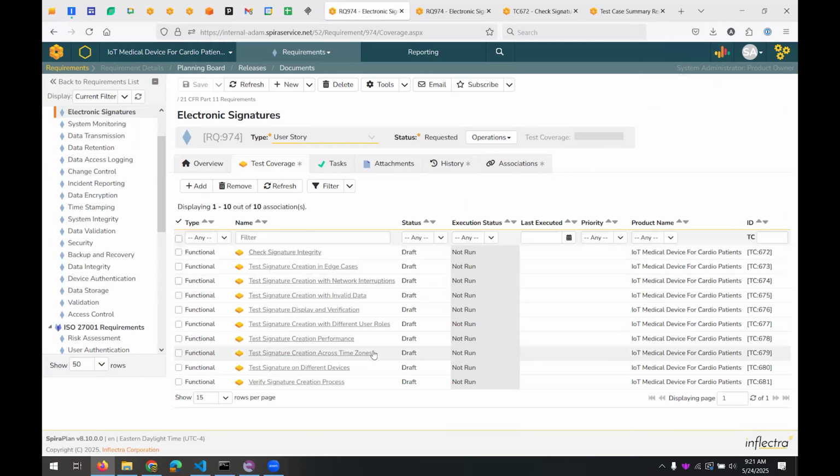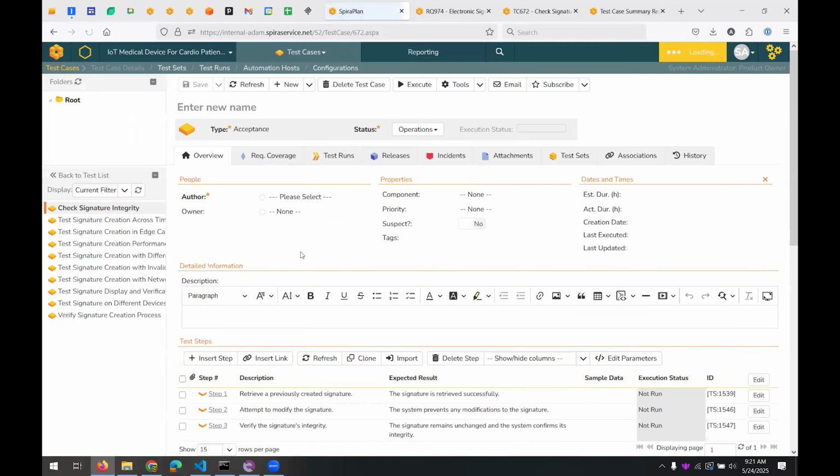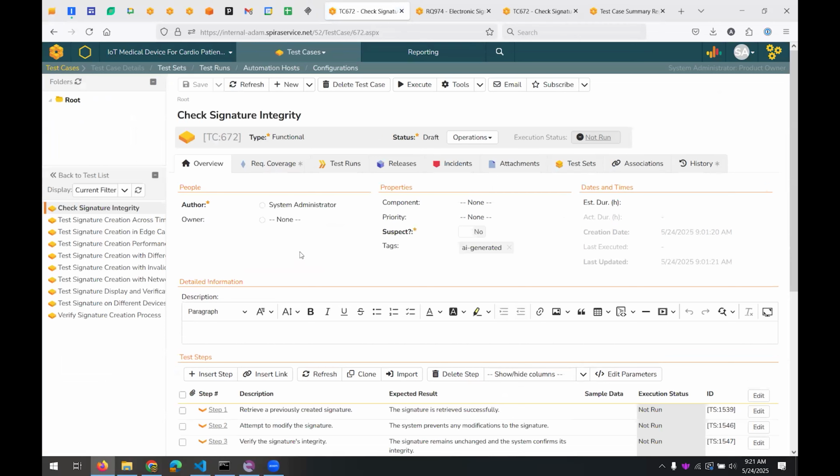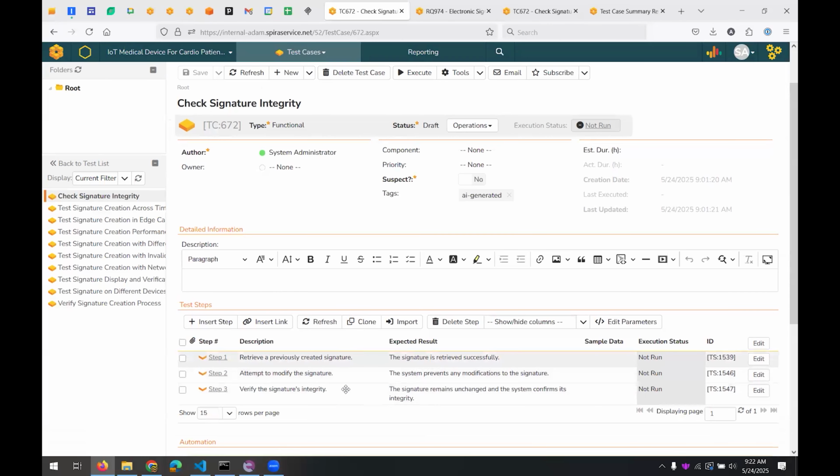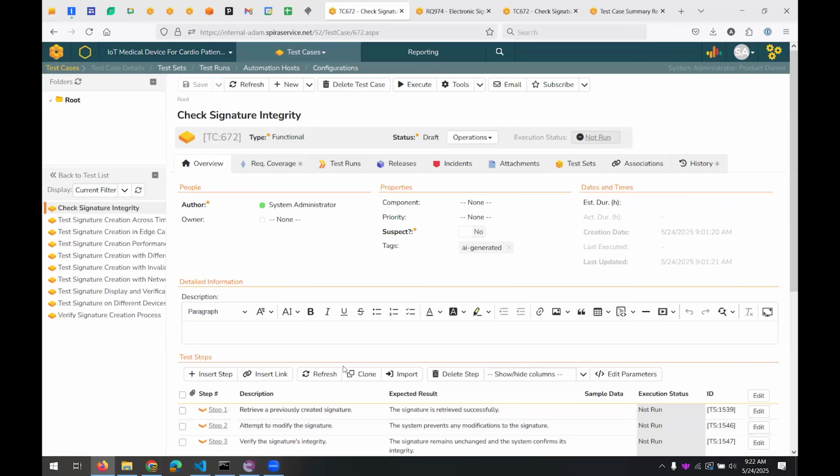If I click on one of these, for example, checking the signature integrity, you'll see here are the steps for verifying the integrity of an electronic signature that's needed for a life science application. It's built out an entire test step for me. And with all these different test cases across all these different requirements, I now have a complete test plan.